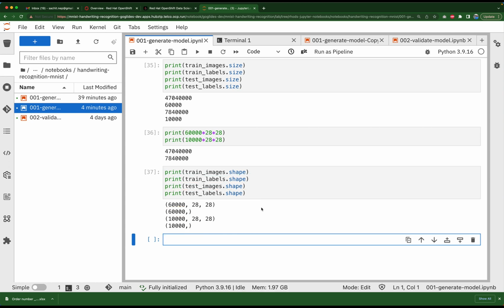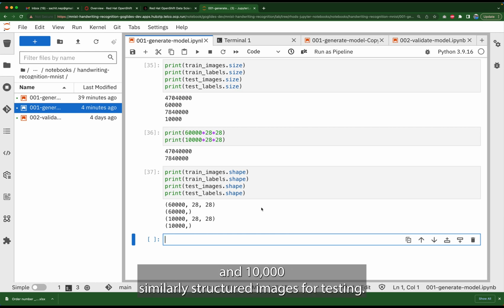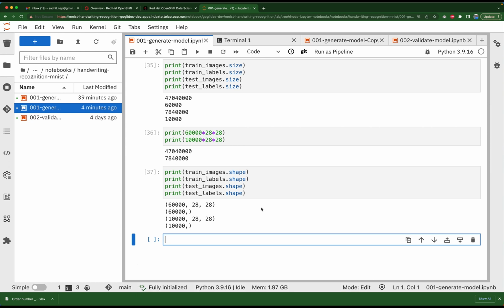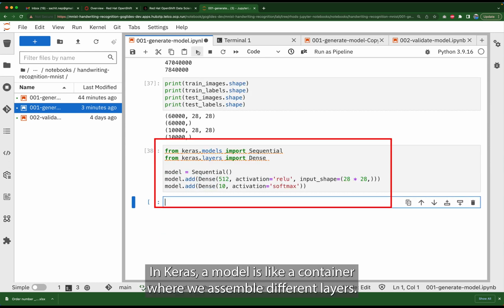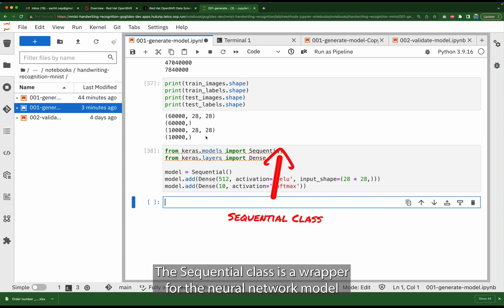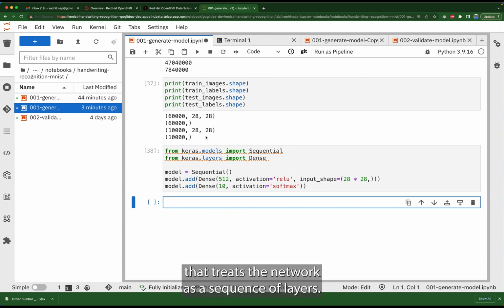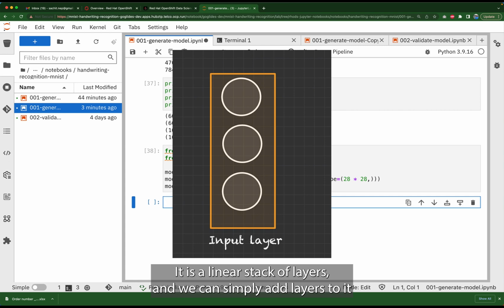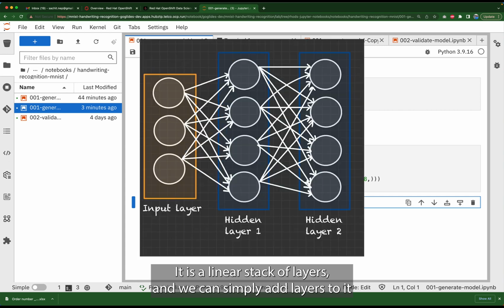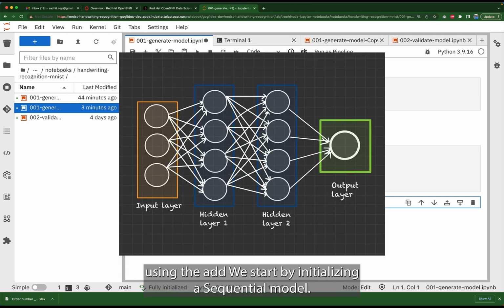Simply put, we have 60,000 28 by 28 pixel images for training, each with a corresponding label, and 10,000 similarly structured images for testing. Let's dive into building our model. In Keras, a model is like a container where we assemble different layers. The Sequential class is a wrapper for the neural network model that treats the network as a sequence of layers. It is a linear stack of layers, and we can simply add layers to it using the add method.